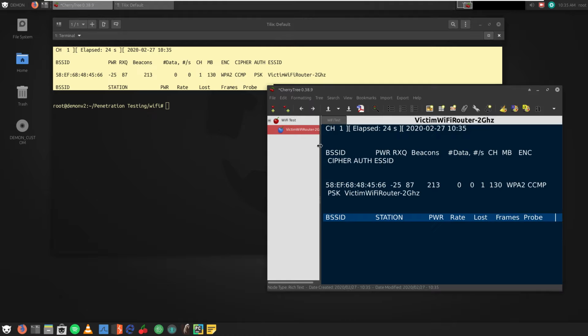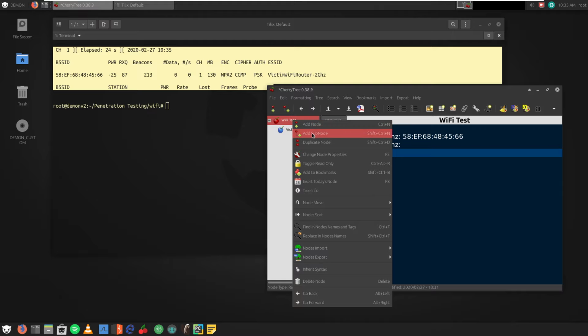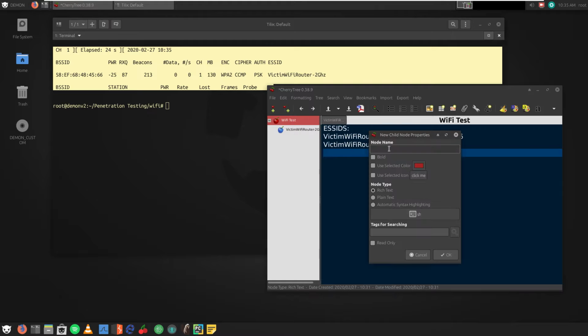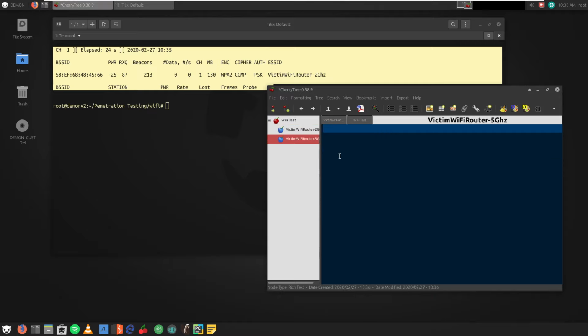I'm just going to paste this in here. I'm going to create another subnode. We're going to call this victim Wi-Fi router -5 gigahertz. Now, why didn't we see this ESSID when we were scanning for the 2.4 gigahertz band? Well, that is because there are two completely separate frequency bands, or two separate frequencies. The radio can only listen on one frequency at a time.